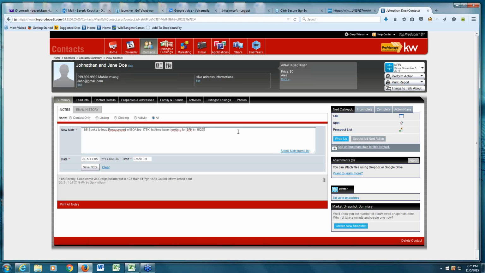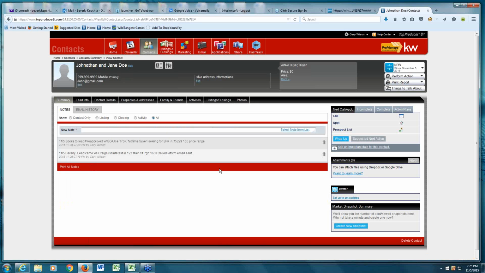And I'm going to put 165 price range. Most people will be approved for more than one fraction of the spend. So that would be the updated note that I have on him. And I would save the note, excuse my typing. I'm trying to talk and type at the same time, it doesn't always work. So at any rate, that would be the updated note.